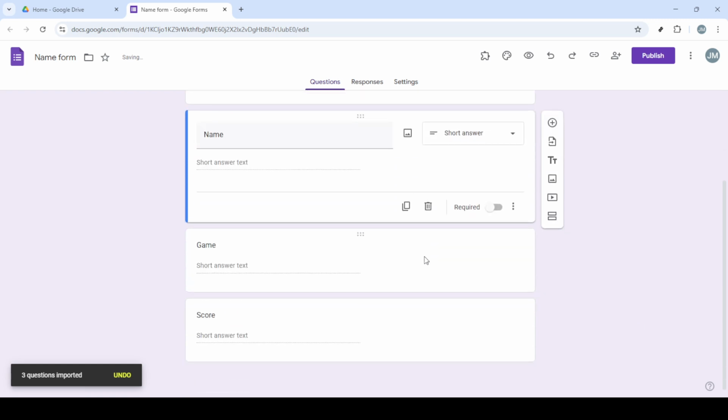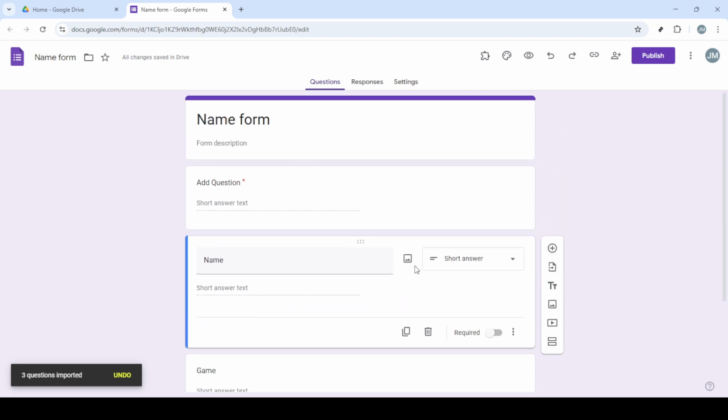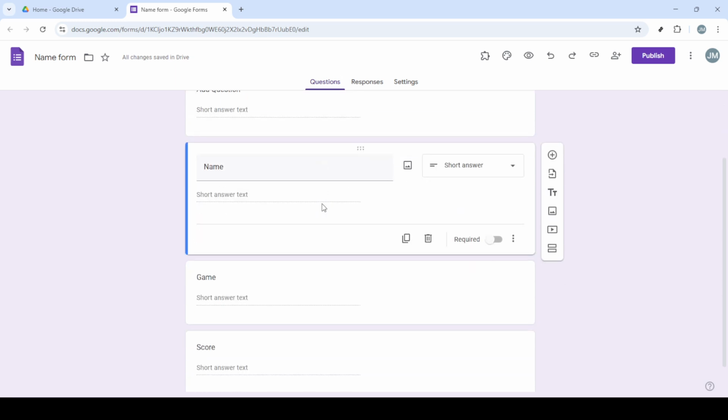After selecting a form, you'll be prompted to insert these questions. To do this, click on Insert. A list of questions from that form will appear, allowing you to choose which specific questions you want to bring over. You can select multiple questions here. Once your selections are made, click Import Questions to add them to your new form. Repeat these steps for any other forms you want to pull questions from. And just like that, you've merged multiple Google Forms into a single cohesive document.